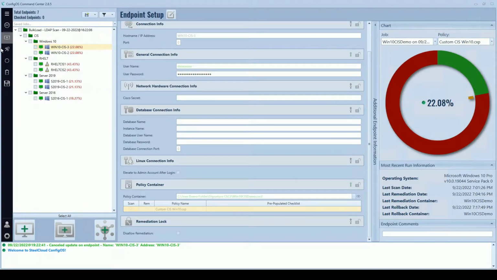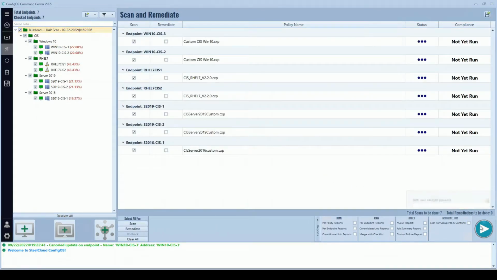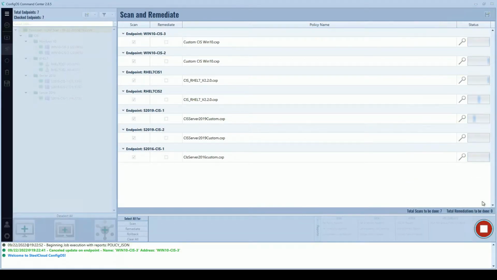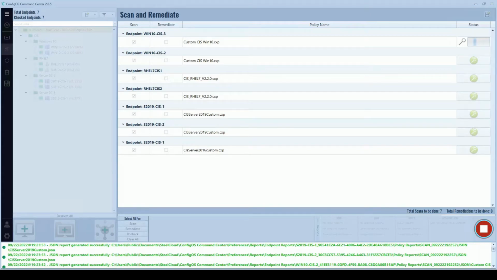Now we're ready to start our work. Let's go ahead and scan these endpoints. We simply add them to a job, hit run, and we're off. As you see, ConfigOS is faster than legacy scanning tools. Within just a minute, we have scans completing. And we're done.